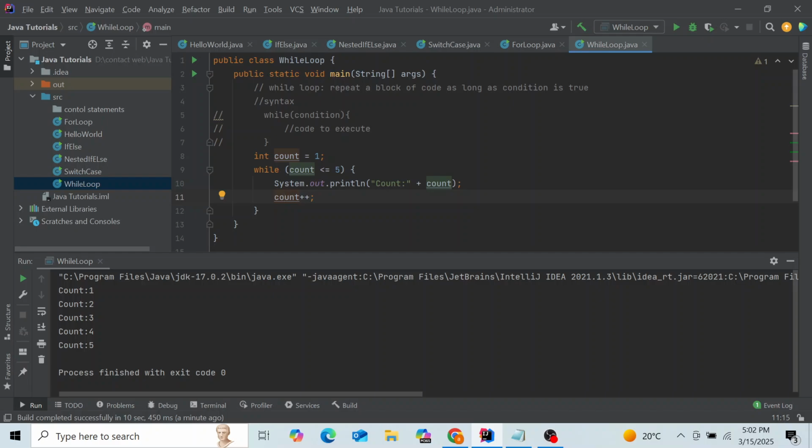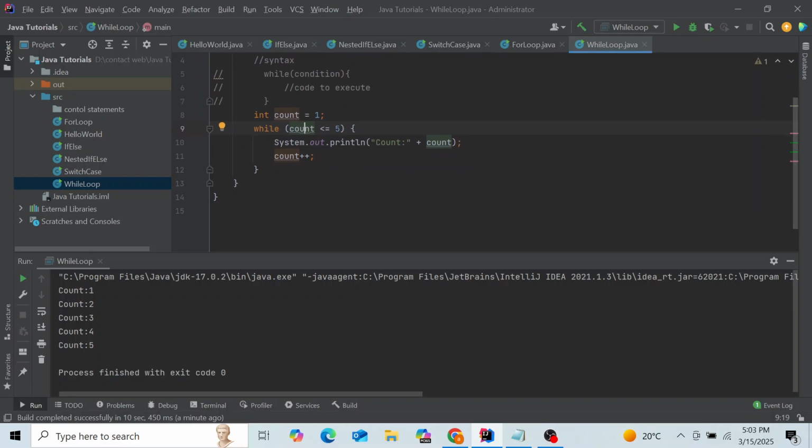Now count becomes 4. 4 is less than or equal to 5. True. Print it, increment it. Now it becomes 5. 5 is less than or equal to 5. True. Print it, now increment it. Now count becomes 6. 6 is less than or equal to 5. No, the condition is not true. Terminate. So that is what we call a while loop.